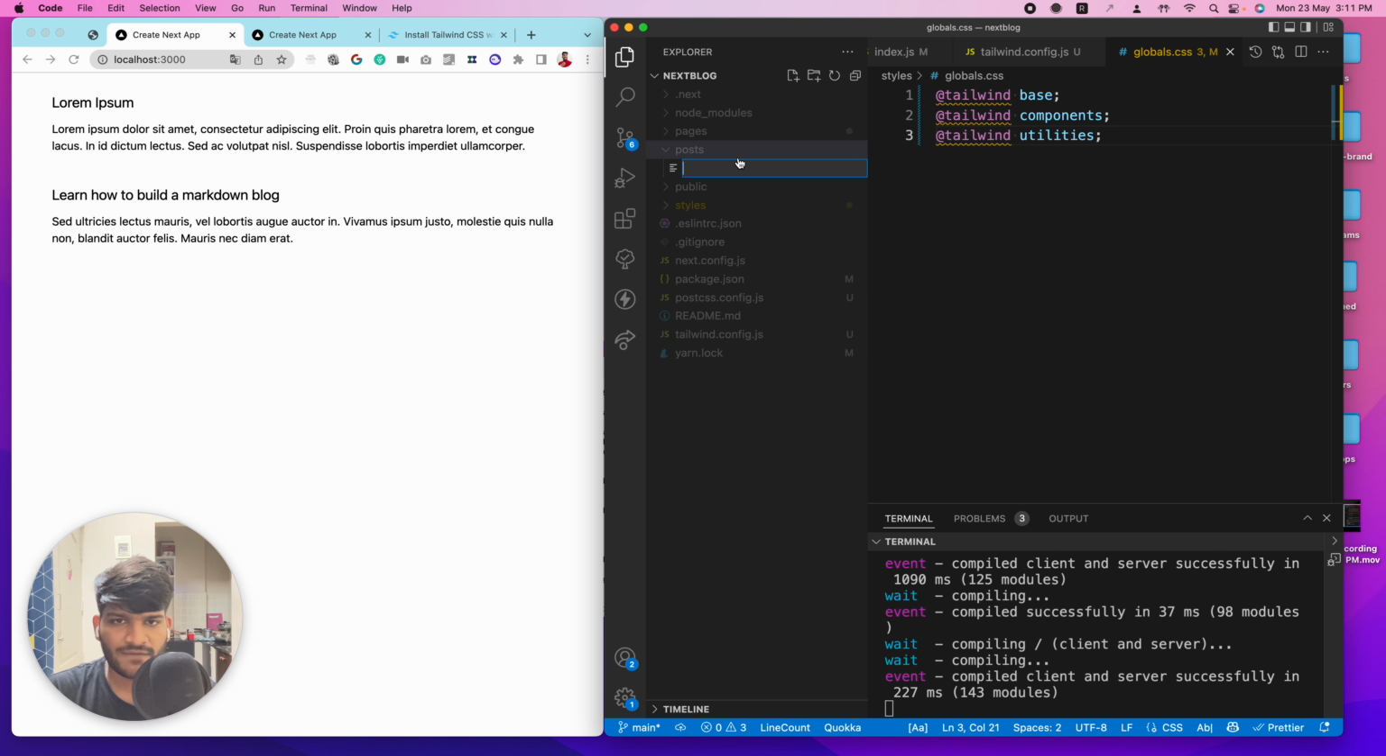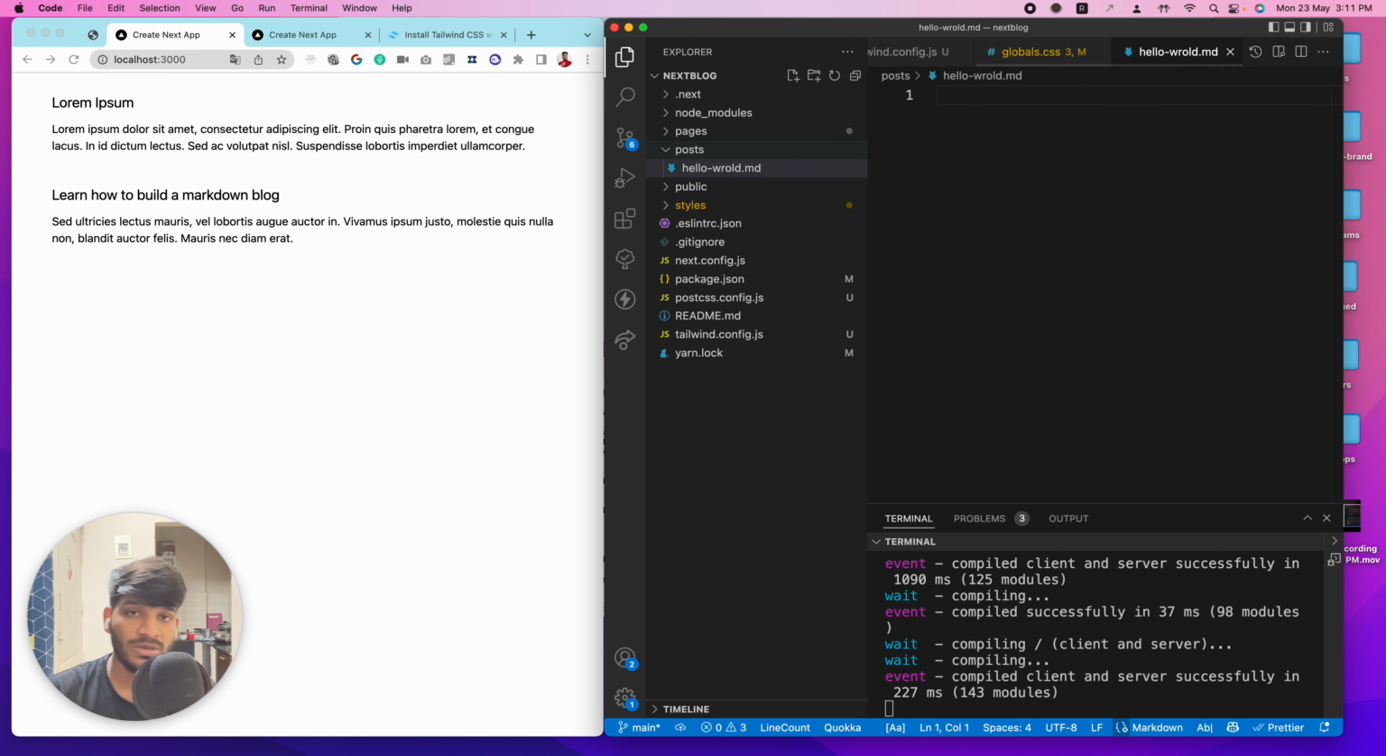So we'll be creating a file. I can just call it hello-world.md. This is going to be a markdown file. These are our blogs. So rather than writing it from scratch, first I'll tell you how it is structured and then I'll show you the whole thing. Over here, you can add different stuff. So for example, with each blog, I want to have a title. So I'll just say hello world.